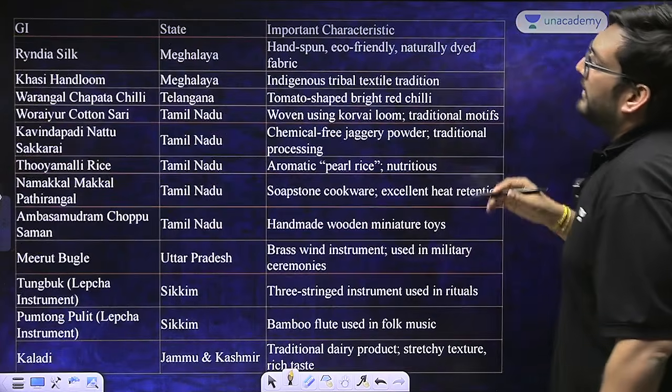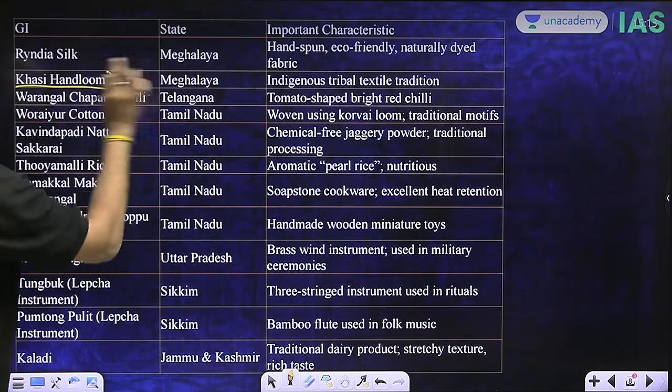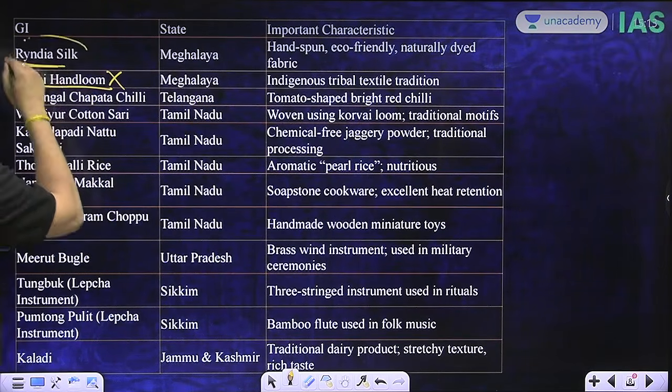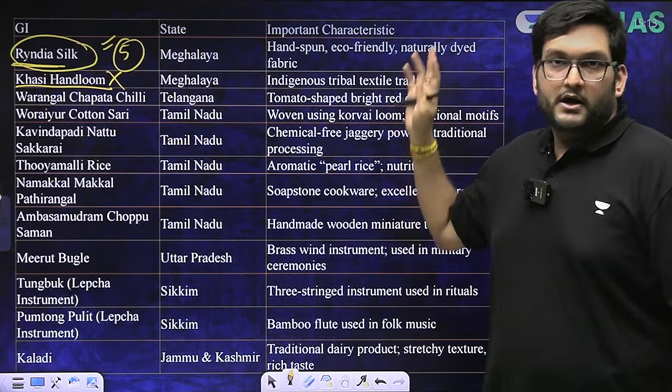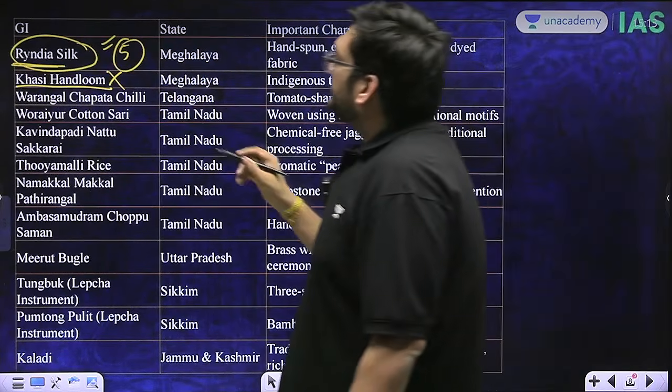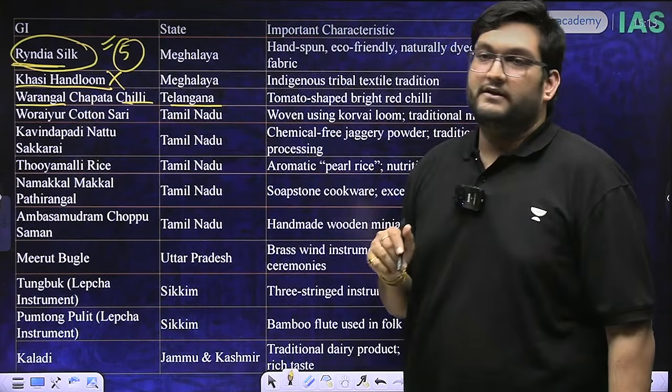Then from Meghalaya, Khasi handloom, easy to remember because Khasi, Meghalaya. And then you have Rindia silk. This is again to be remembered because Meghalaya, Rindia you should know, and tribal handloom. Thereafter, Warangal Chilli, Telangana, easy, Warangal already given.